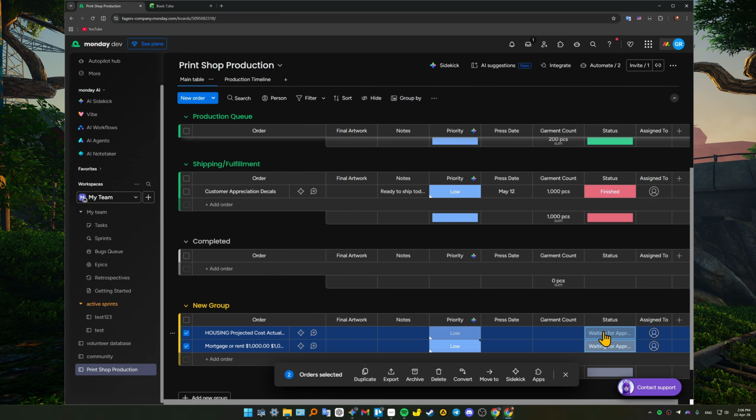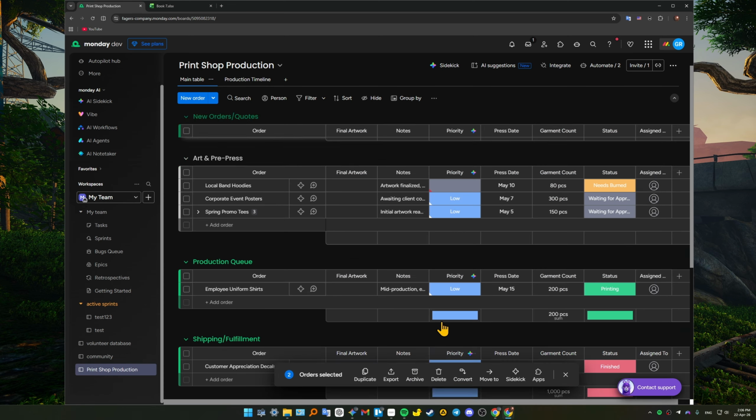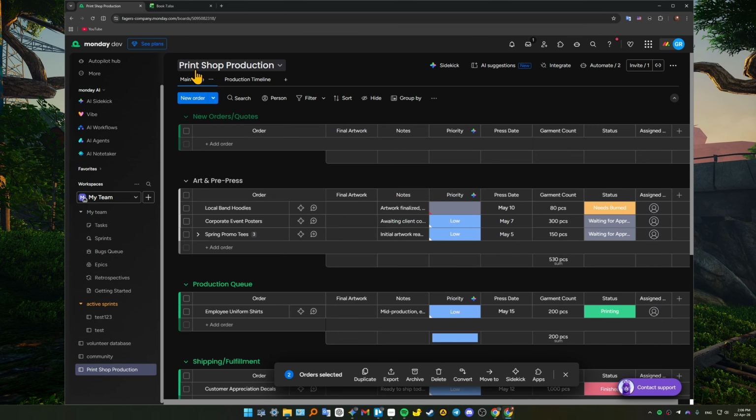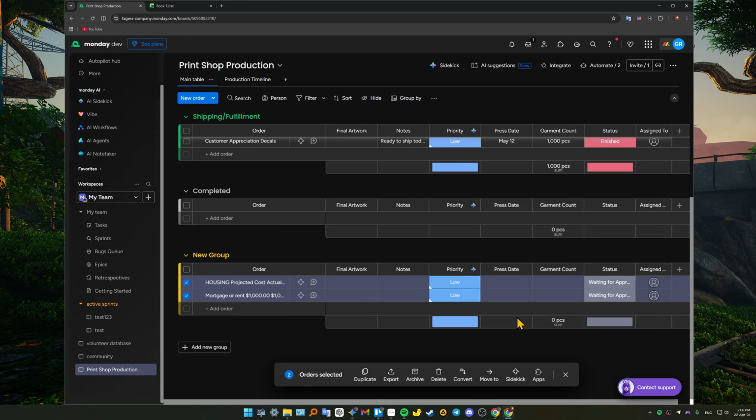So we have the priority, status, all of this stuff is working as intended in, for example, my print shop production template. Oh, I forgot to tell you about the keyboard shortcut. So it's Control-C to copy from here, and then Control-V to insert in our group.